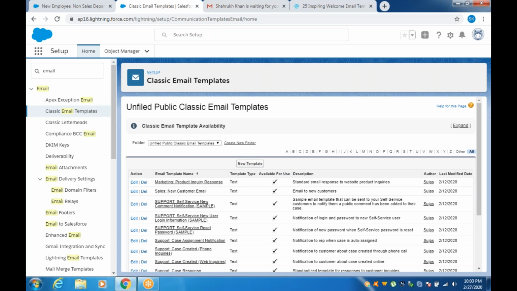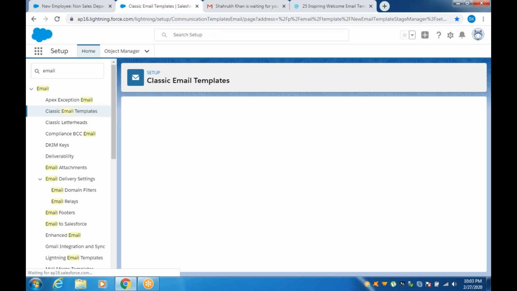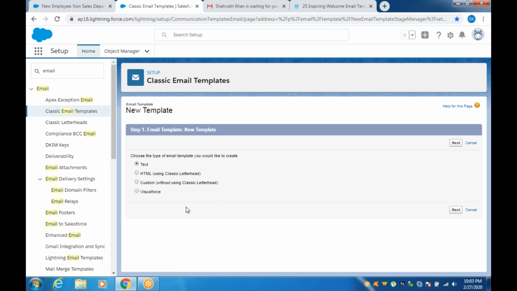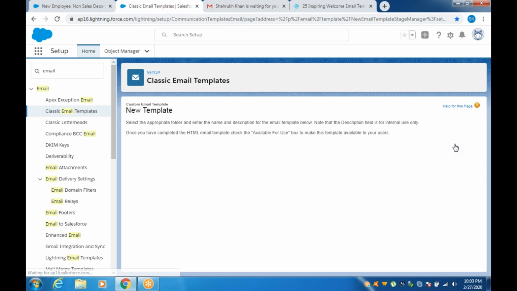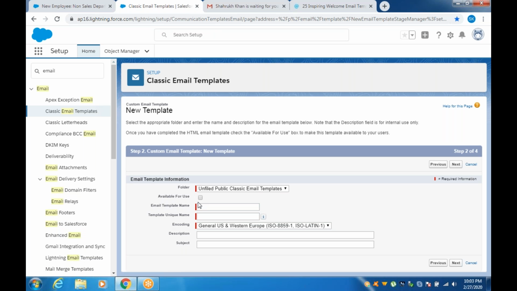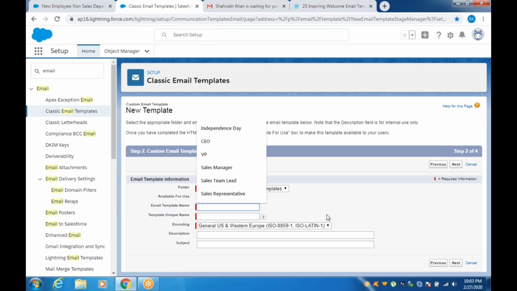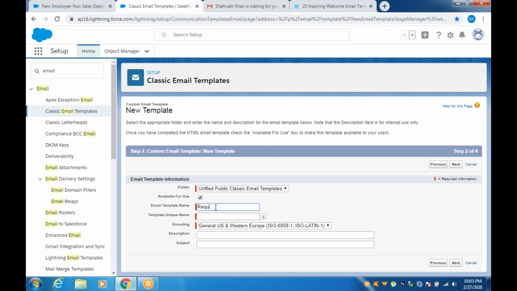Now create another email template, custom without using letterhead. Click next. So select make use available, and for the letterhead name I will give something. This is welcome email. Now here I will give something like leave request. Request for leave.